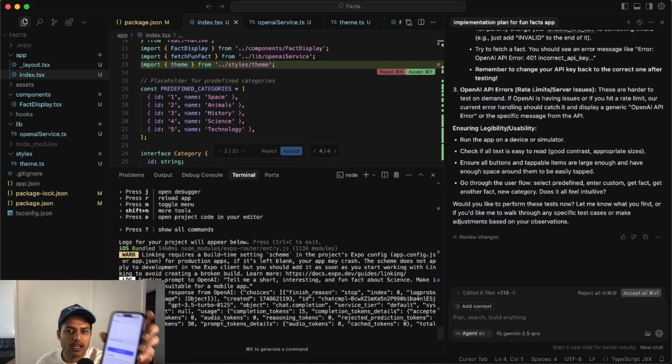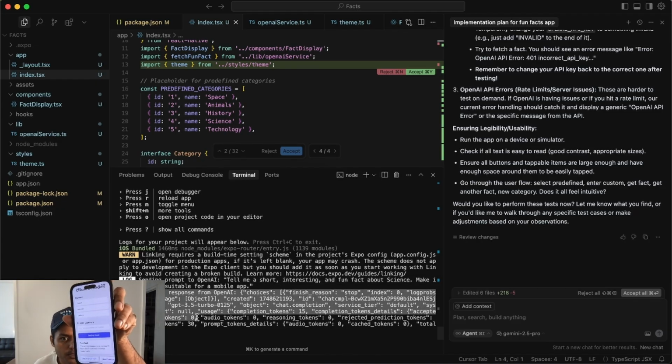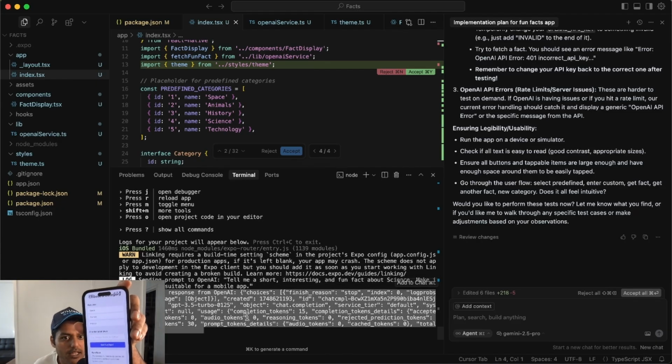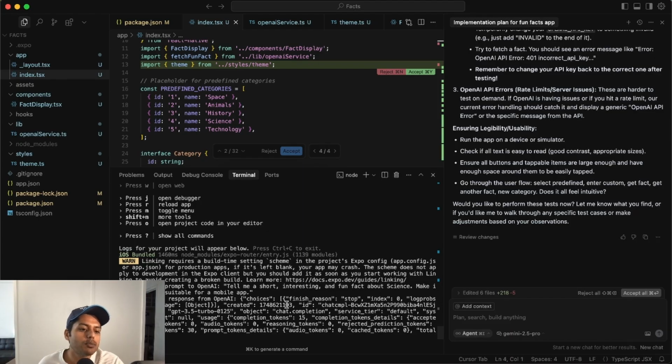We actually got a response, and we can see that we got the response. Log: sending prompt to OpenAI, tell me a short, interesting, and fun fact about science, make it concise and suitable for a mobile app. Log: received response from OpenAI, and it is actually going to pass that. So the average human body carries 10 times more bacterial cells than human cells.